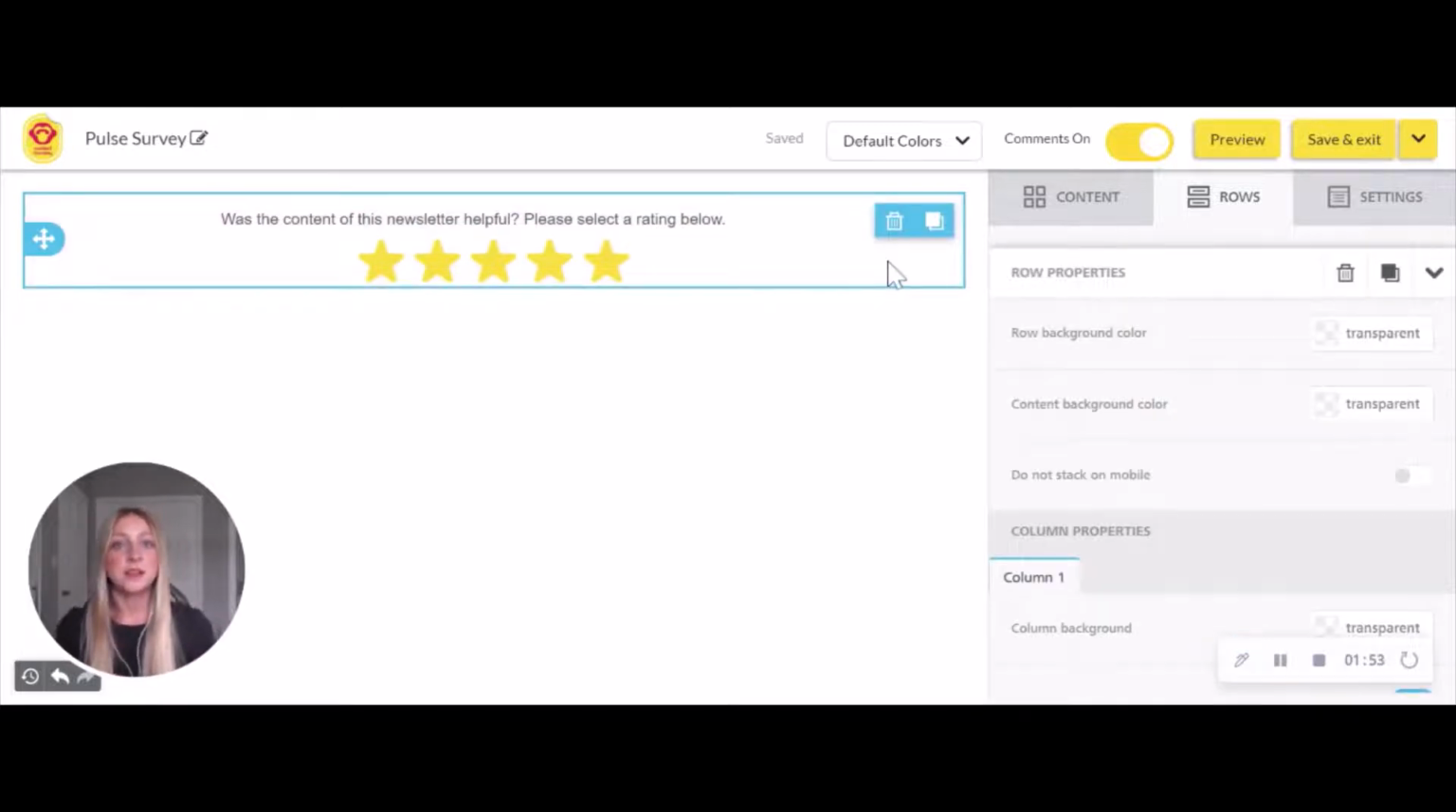Now, another thing we can do is we can add comments. So right now my comments are toggled on, which means that any recipient can also add a comment when they are taken to that landing page. This can be related to the newsletter or it might be unrelated, but it's a really great way to capture any additional feedback you can get from your recipients.